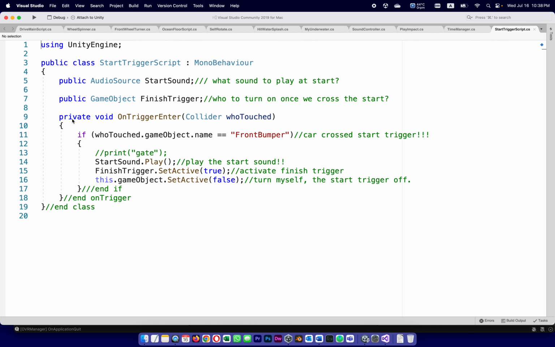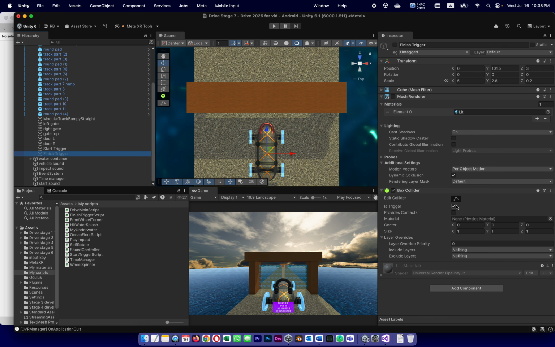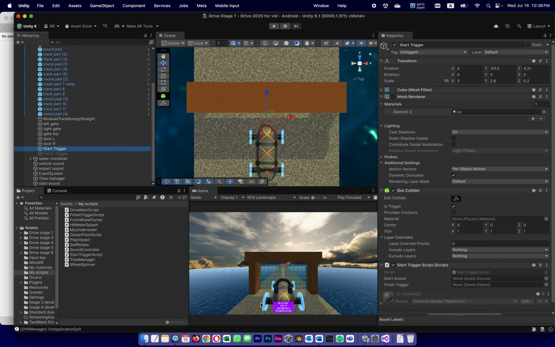Then there's no start. There's no update. There's only on trigger enter. Remember, we checked on those two cubes. They're both on their box collider. We checked is trigger. Let's make sure of that. So both the start trigger is trigger and the finish trigger is trigger. Going back to start trigger.